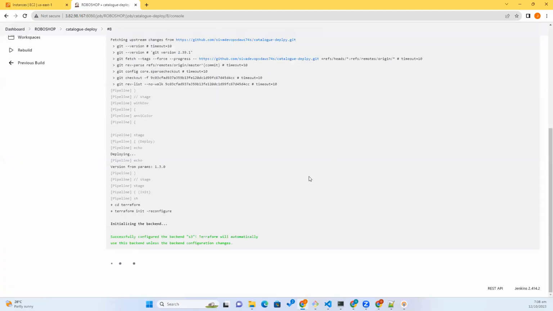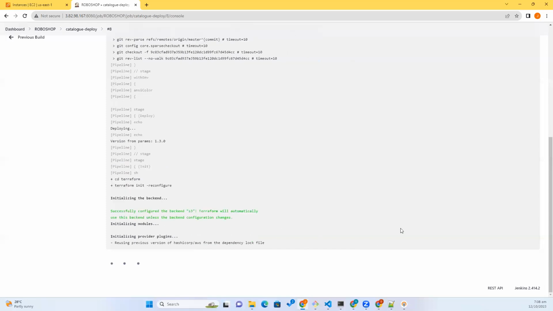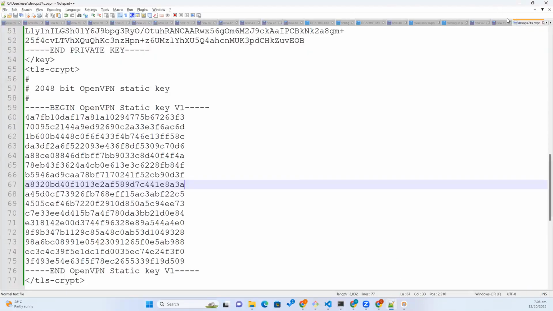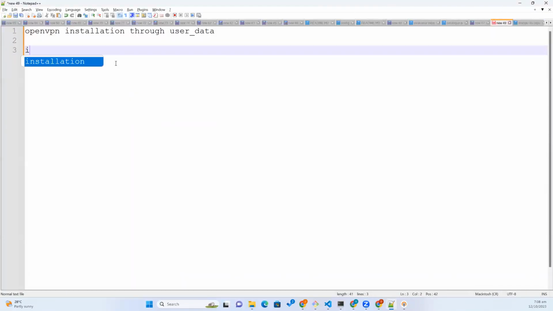Yesterday we have done till here. So now our responsibility is to install catalog components inside the EC2 instance through Ansible. This is our responsibility now.